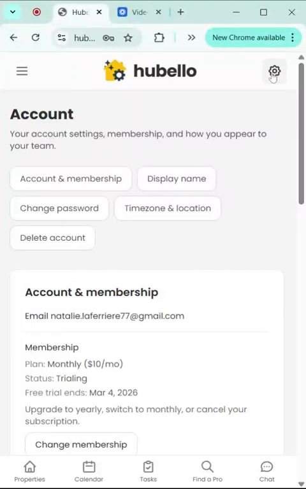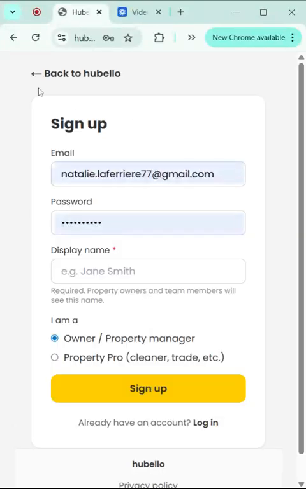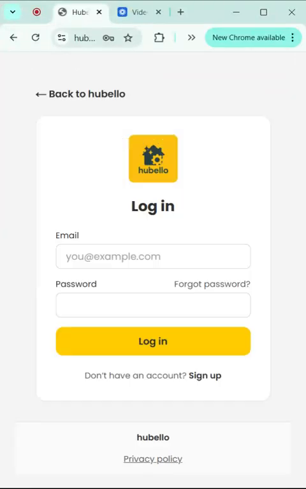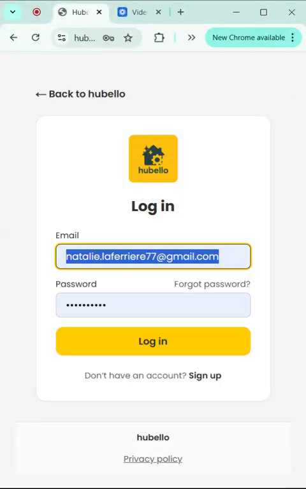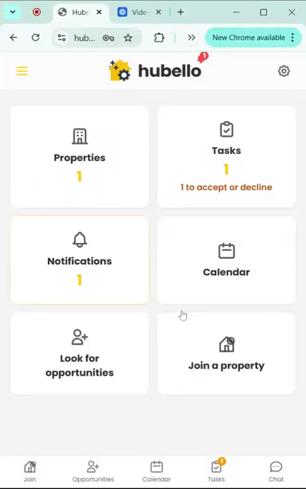A property pro will not have a membership. Their accounts are much simpler. They don't pay for the services. I'm going to go back in and log in as a property pro. So this is a property pro.